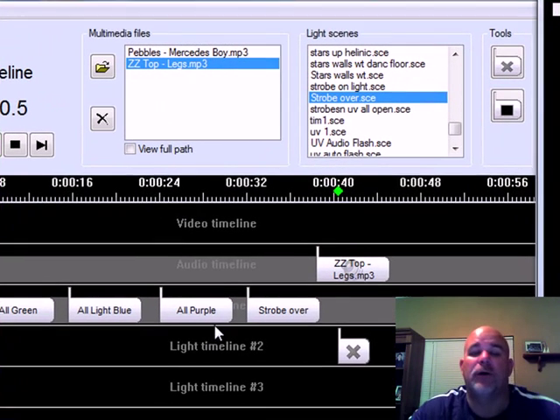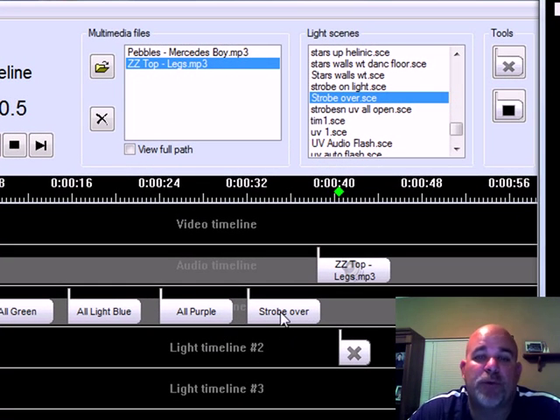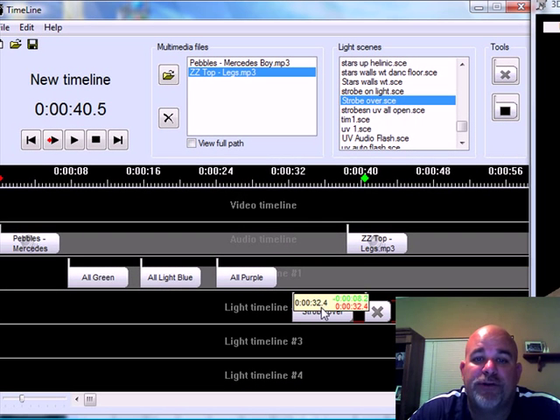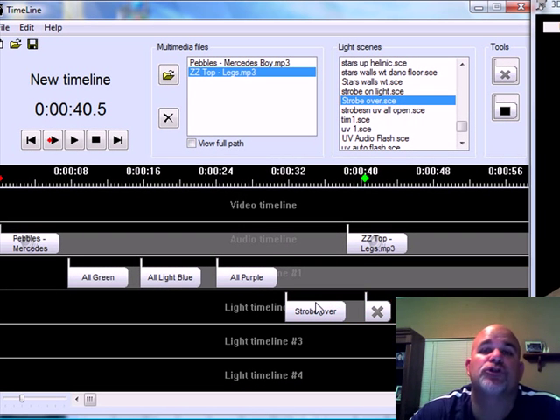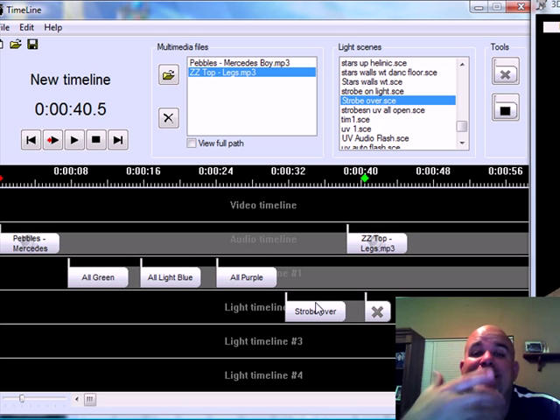Okay. Now, I actually put the strobe on the wrong line. I wanted the strobe on the second line because I wanted it to strobe my lights and not just the strobe. I wanted the lights to still play and the strobe to go off at the same time. Actually what it's doing is making my lights strobe, and it's not a strobe itself. So we'll play it from the beginning and we'll show you how it works.